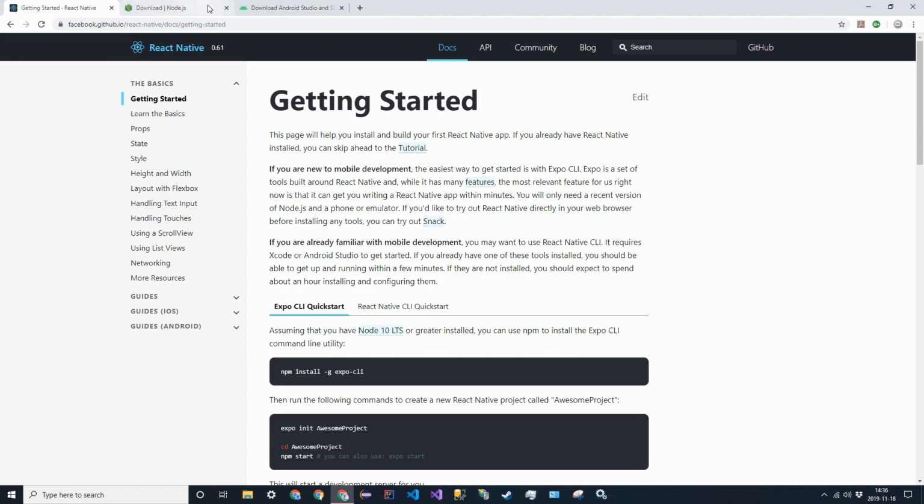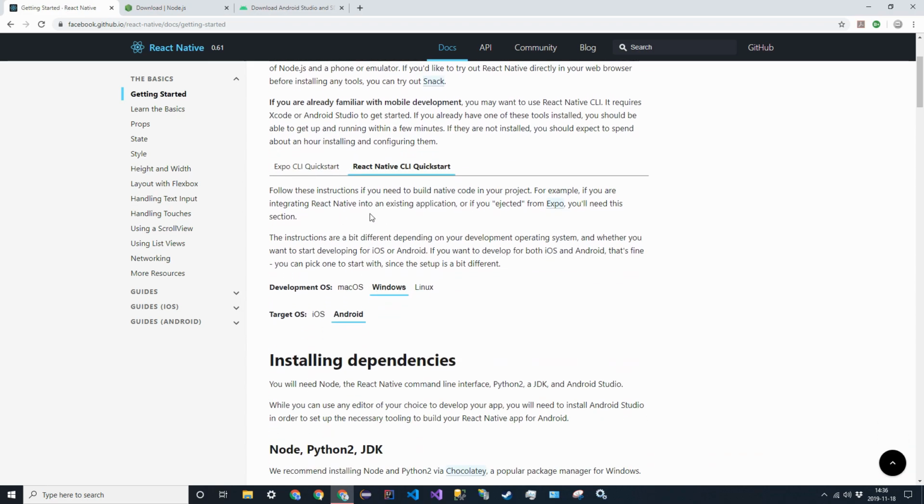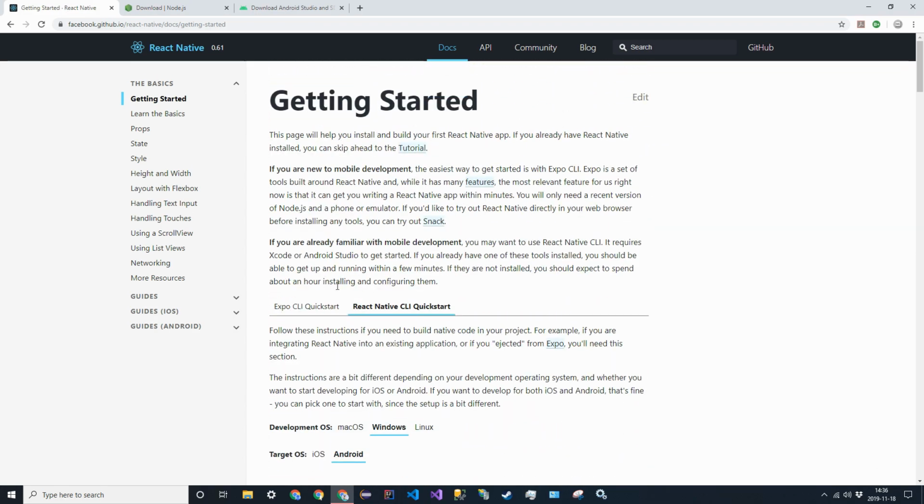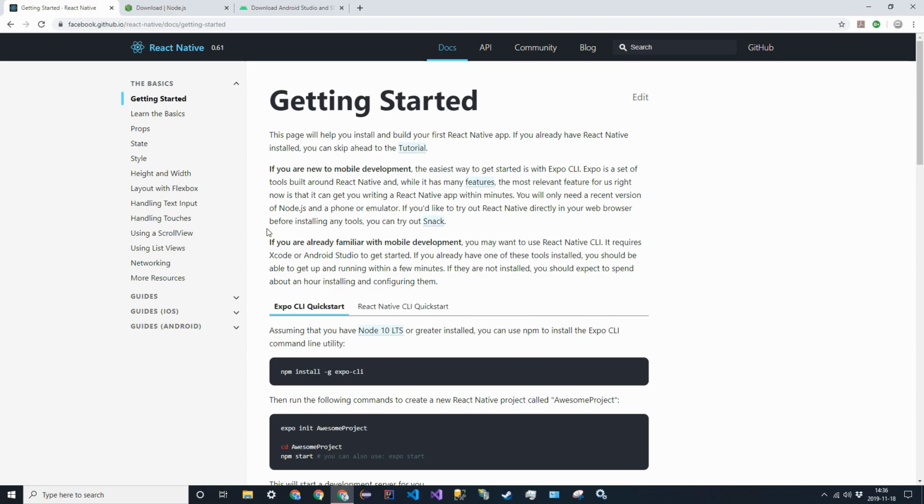So the first thing we'll be installing is Node.js. We're going to be using the Expo CLI Quick Start, just because we're going to be building a pretty basic application. If we wanted to tap into some native components, we could use the React Native CLI Quick Start, but that would require a lot more. So yeah, we'll just stick to this for now.